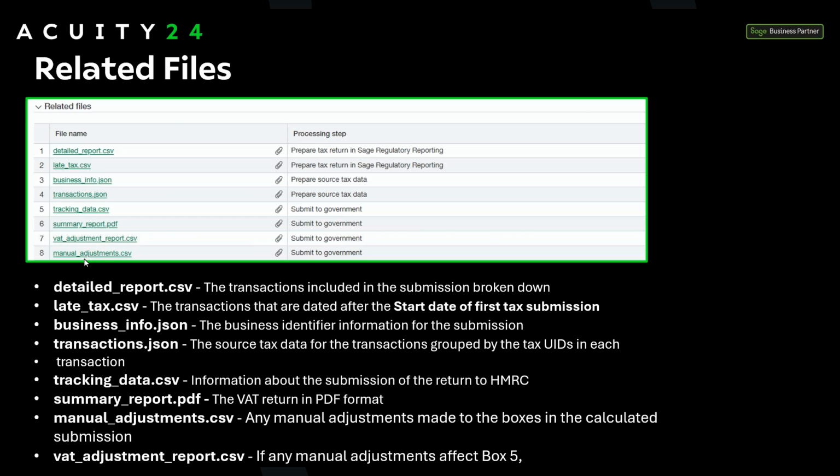But that is the completed process with Sage Intacct. Like I said, it's a very simple process. Sage Intacct does most of the work for you. There is also reporting within Sage Intacct that you can review just to confirm that the figures you are submitting are what you expect them to be.